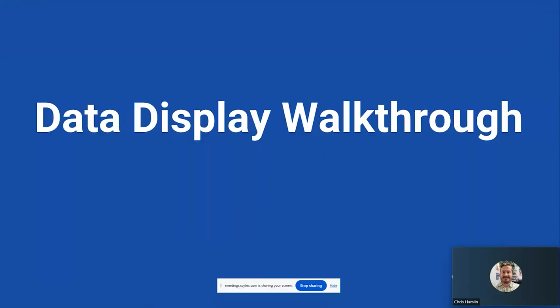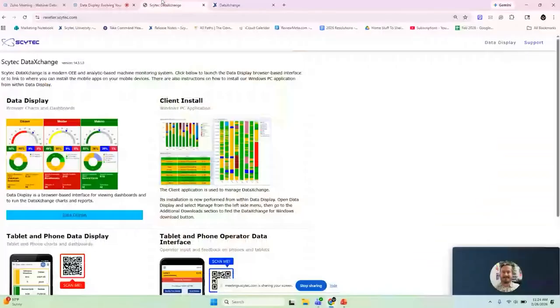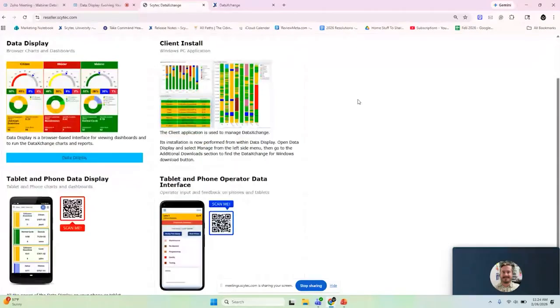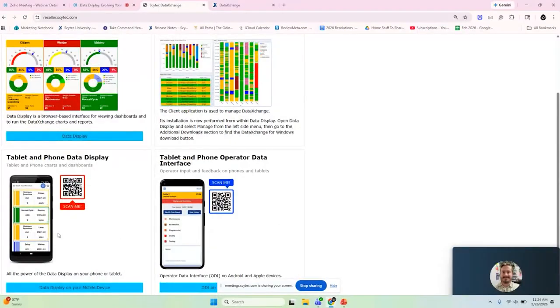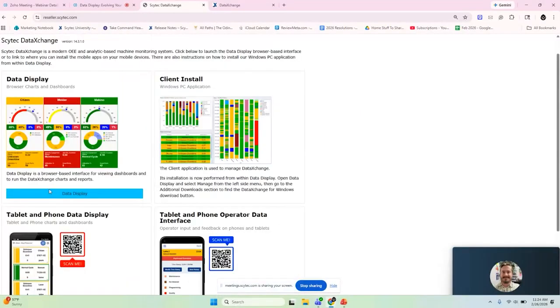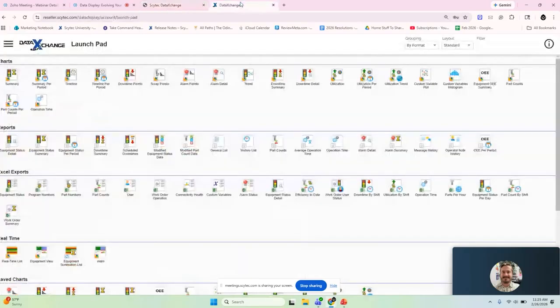All right, from here, I'm going to be doing our data display walkthrough. What we're looking at here is the data display landing page, which houses all of the different downloads for your machine monitoring products, including ODI if you are on the silver and above licensing level, as well as the mobile download for data display, and also the ability to access the browser-based data display version here. Once you click on this one in the top left corner, you're going to be greeted with where you input your account credentials, login and password. The first chart that I'm going to be going over today is our timeline chart.